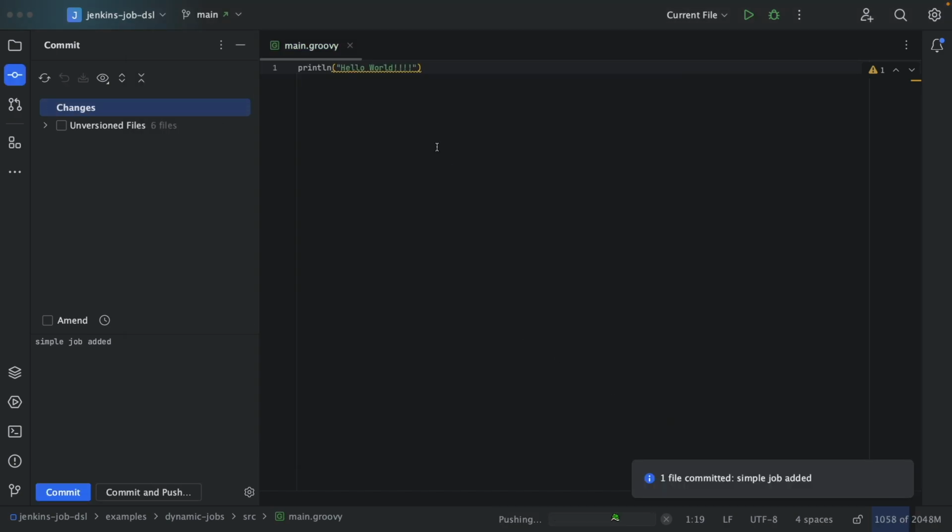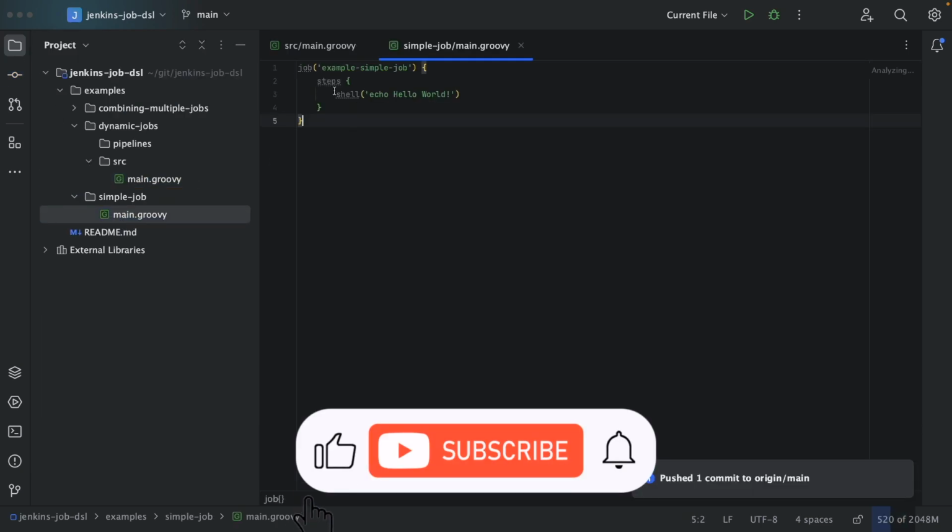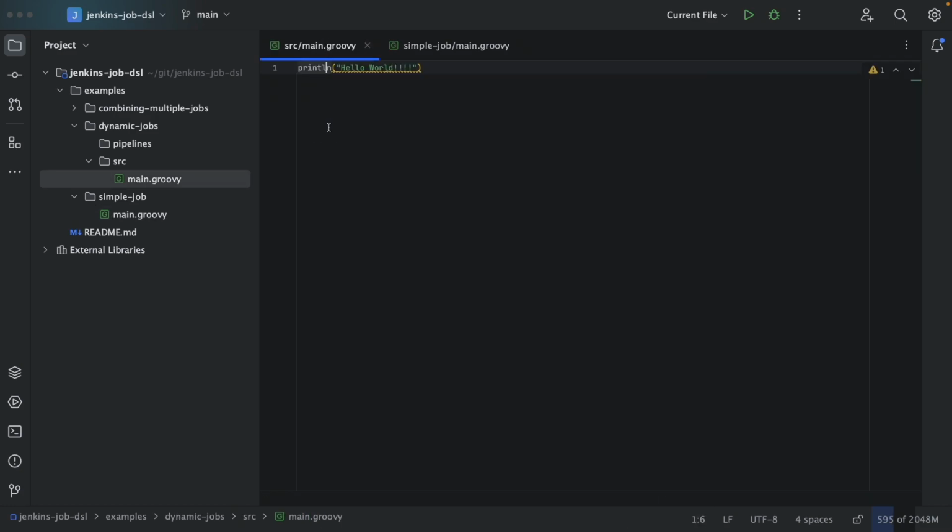I'm not writing any job definition here. I'm just trying to configure my Groovy script in place so that we can see earlier what we were doing. We were directly putting the job definitions here, but this time there is no job definition, and I've just added a simple print statement. Let's try to configure the same in the Jenkins also.